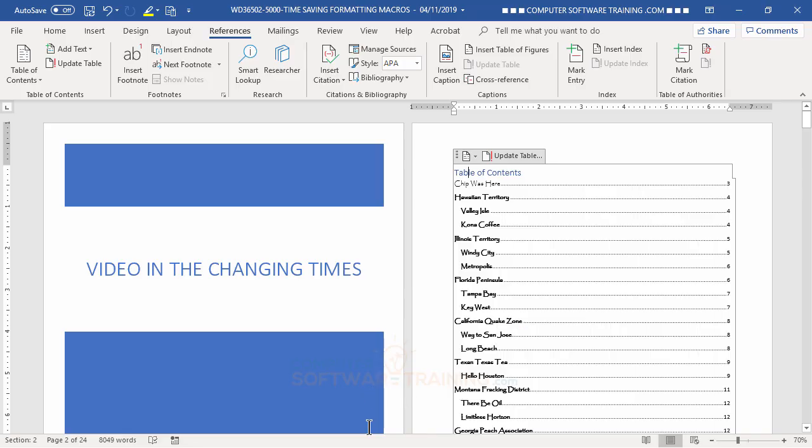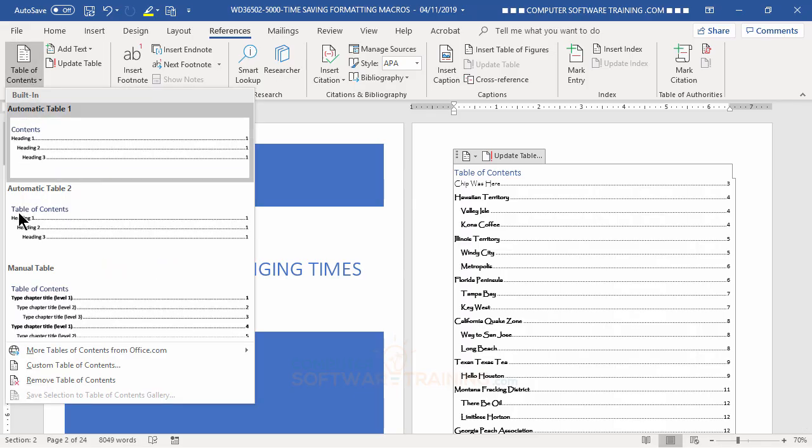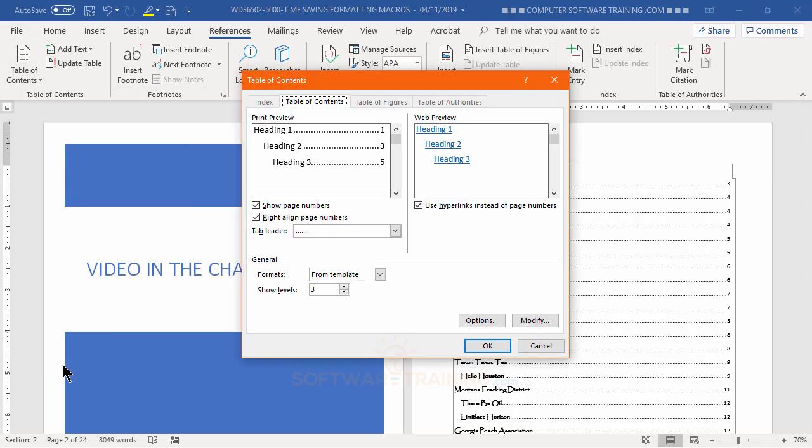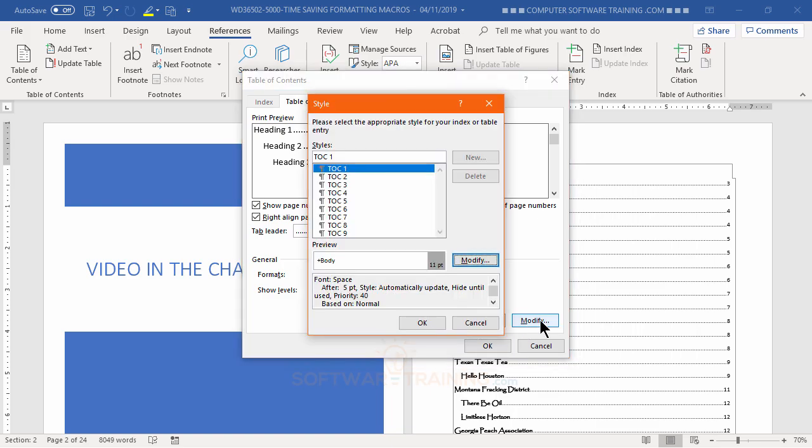Well, what we do is we go back into the table of contents, all right? We go down here to custom, all right? And we go down here to modify. So you tell it here on the level 1, on the TOC level 1, which would be where Montana is, and then TOC level 2 would be the Hello Houston or whatever. So on this one here, you can say, I want to modify the way that looks out here. So you can click on modify.